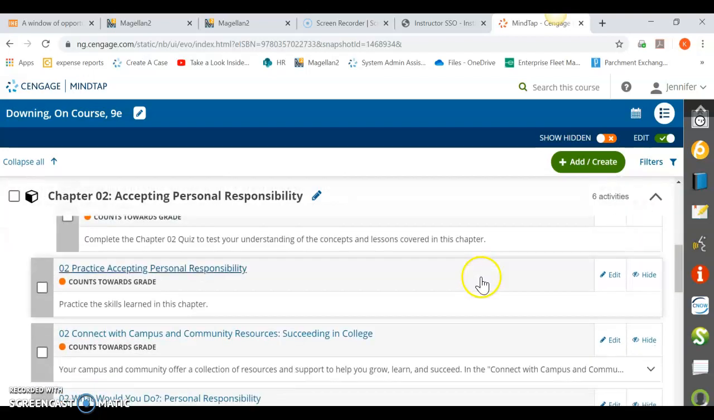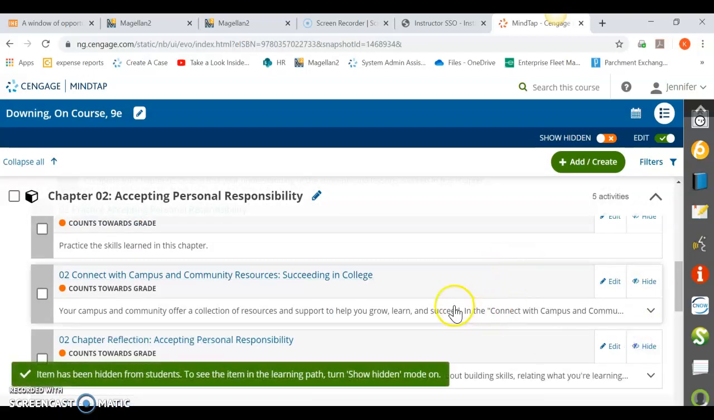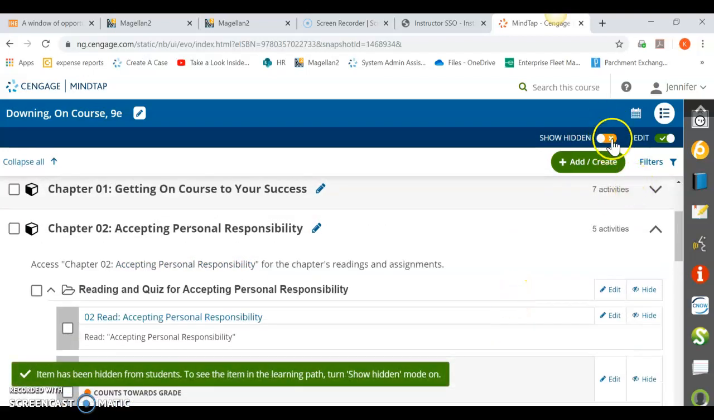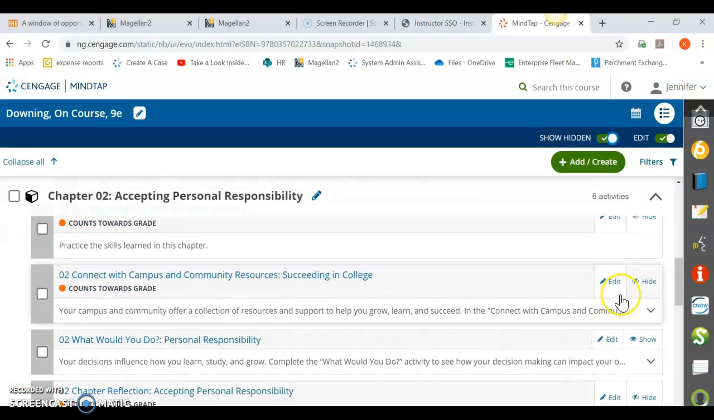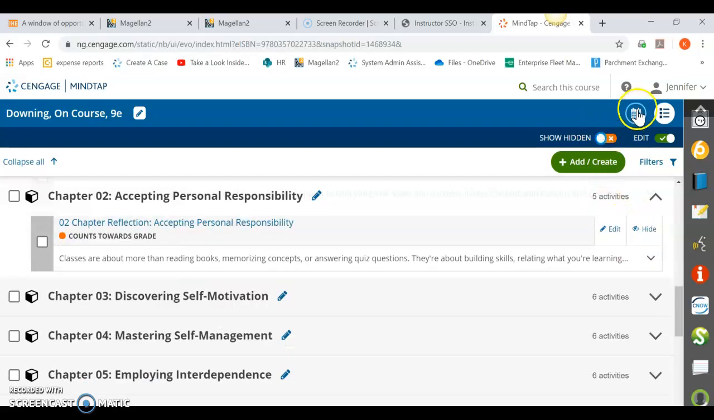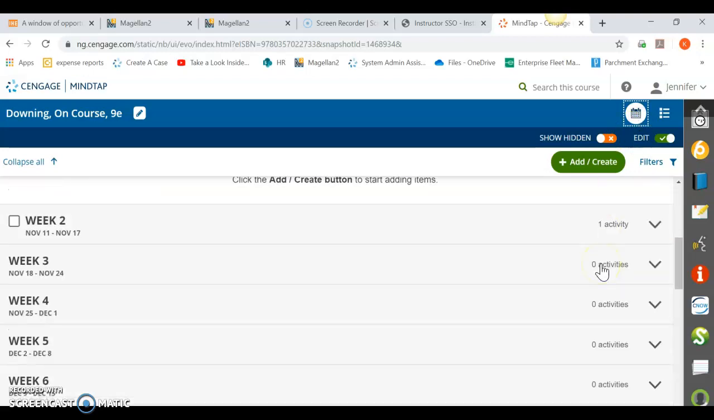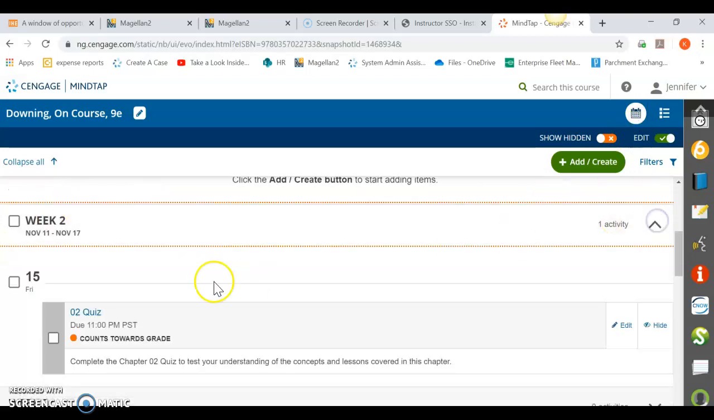You can also hide things. So if there's something I don't want to use, I can just hide it altogether. It gets rid of it from here and from the student page. I can show my hidden just by clicking here, and then it will say show hidden assignment. If I go here to my calendar view, students will be able to see, as you put start and end dates here, what is available in a given week and what's due.